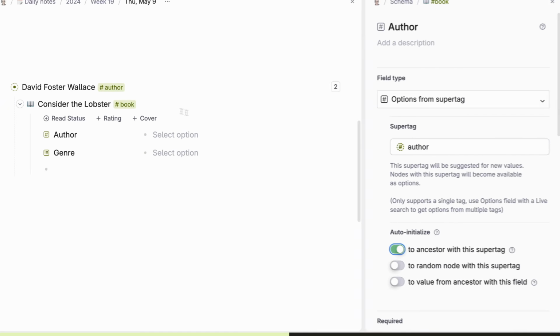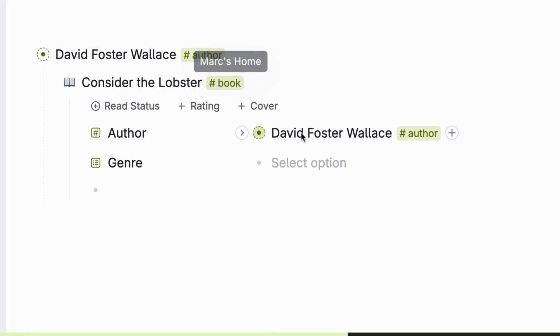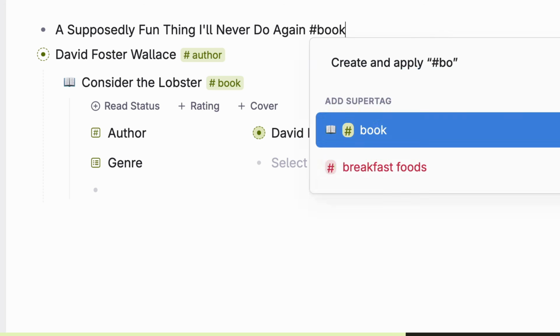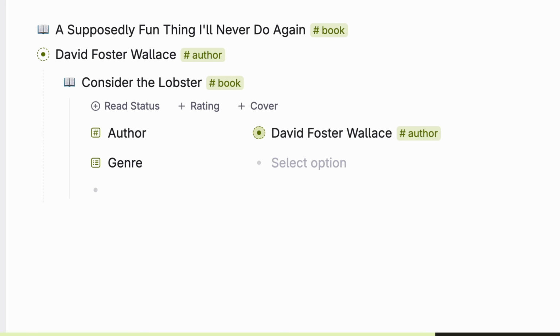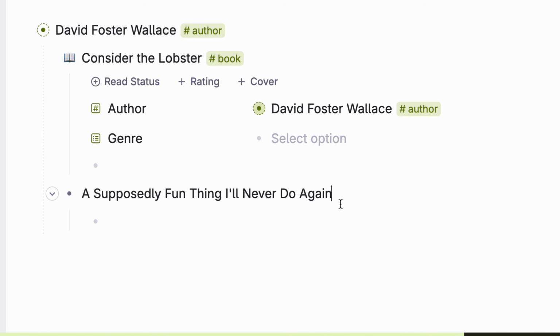Now, when we add a book tag here, it will know who the author is immediately. This will only happen when the book tag is added for the first time, when it initializes, at which point Tana will look around and see if the author tag is above it, and if so, it'll grab it and put it in that field.